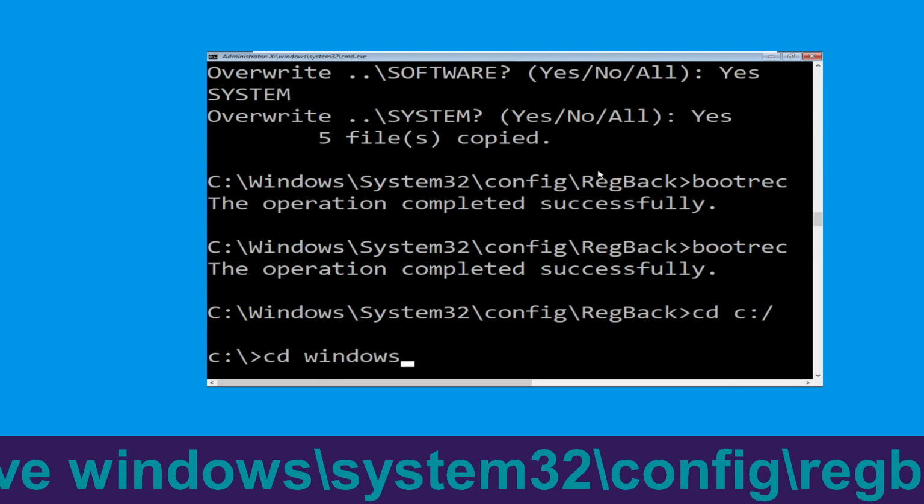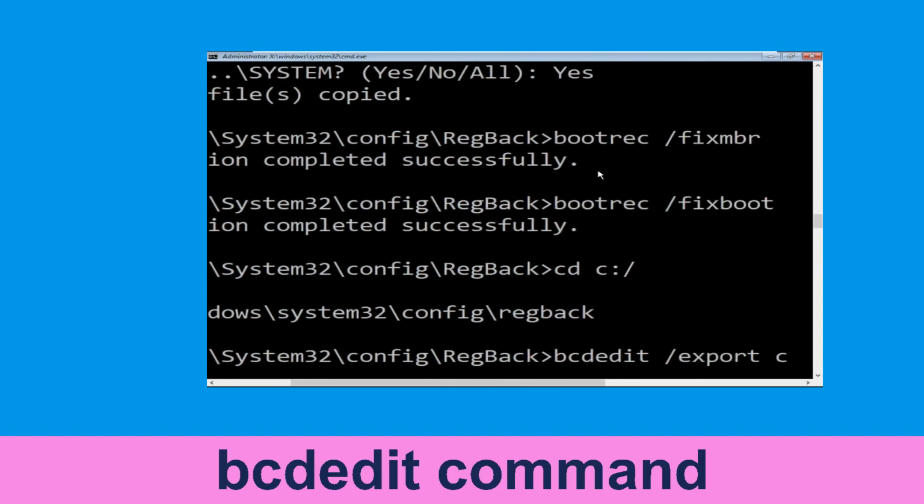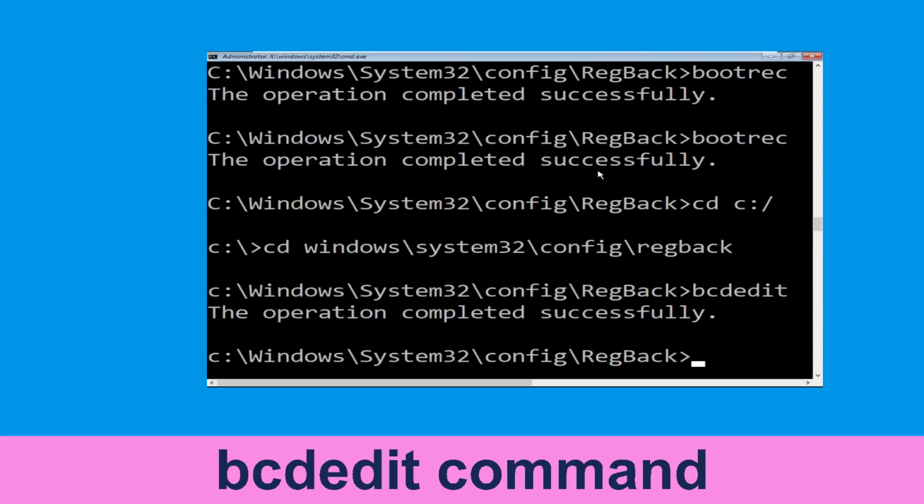Now type cd space Windows/system32/config/regback and hit enter to execute. Type bcdedit space /export space c:/ bcdbackup and simply hit enter to execute this command.